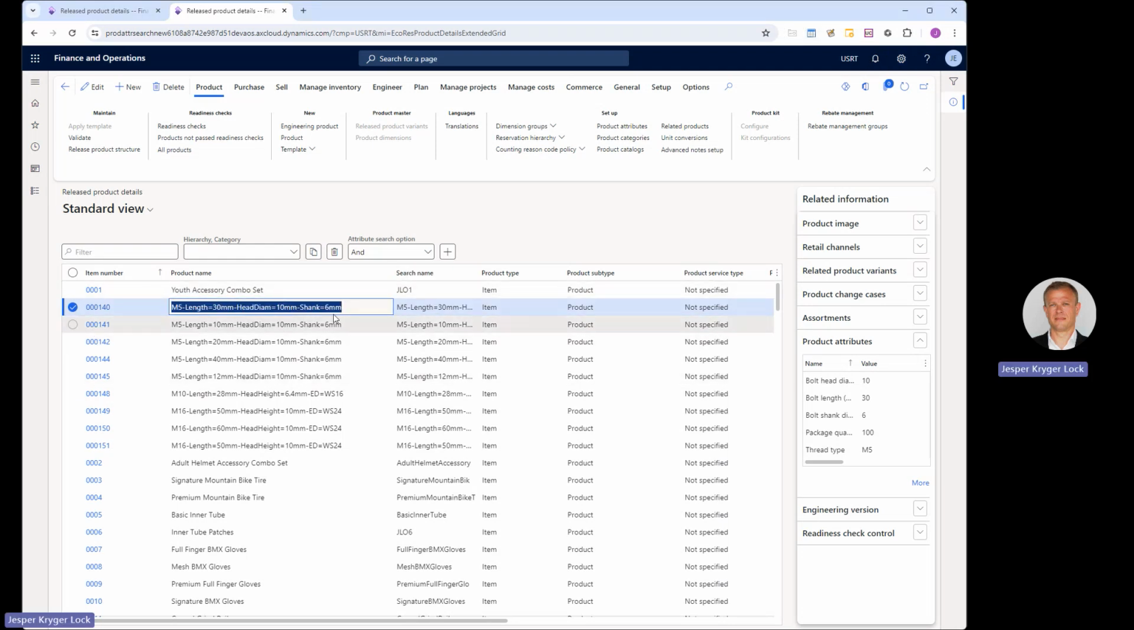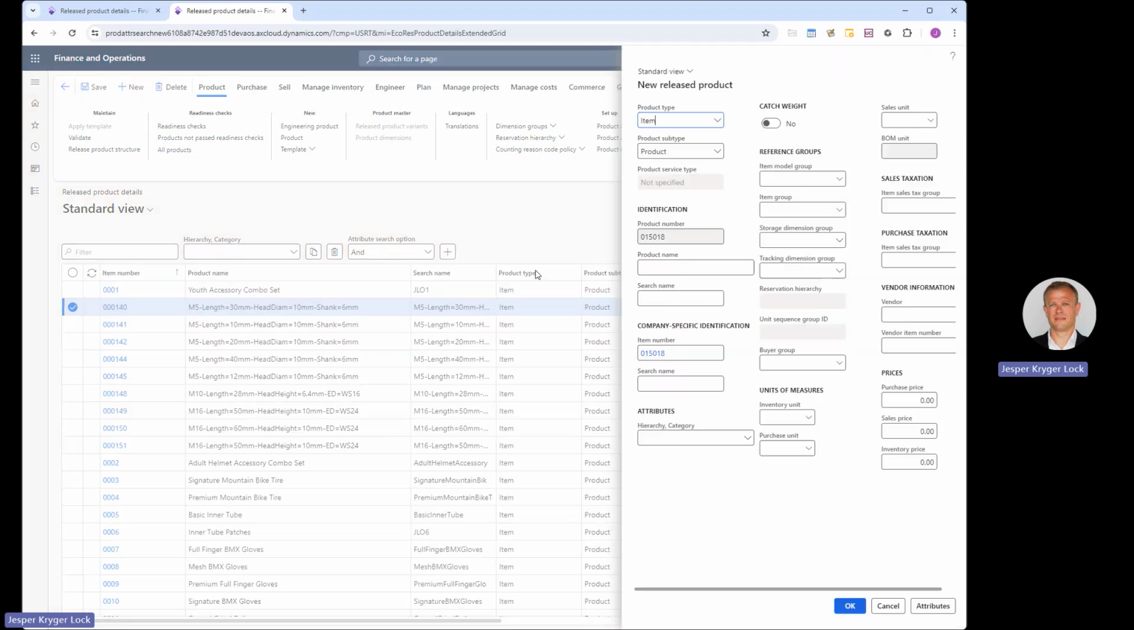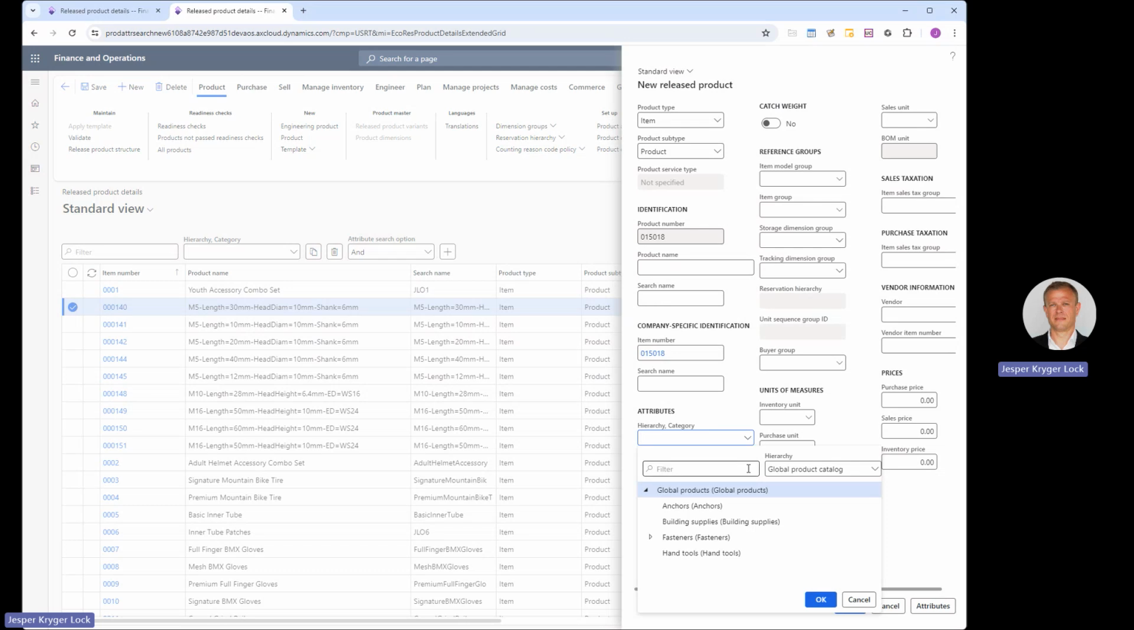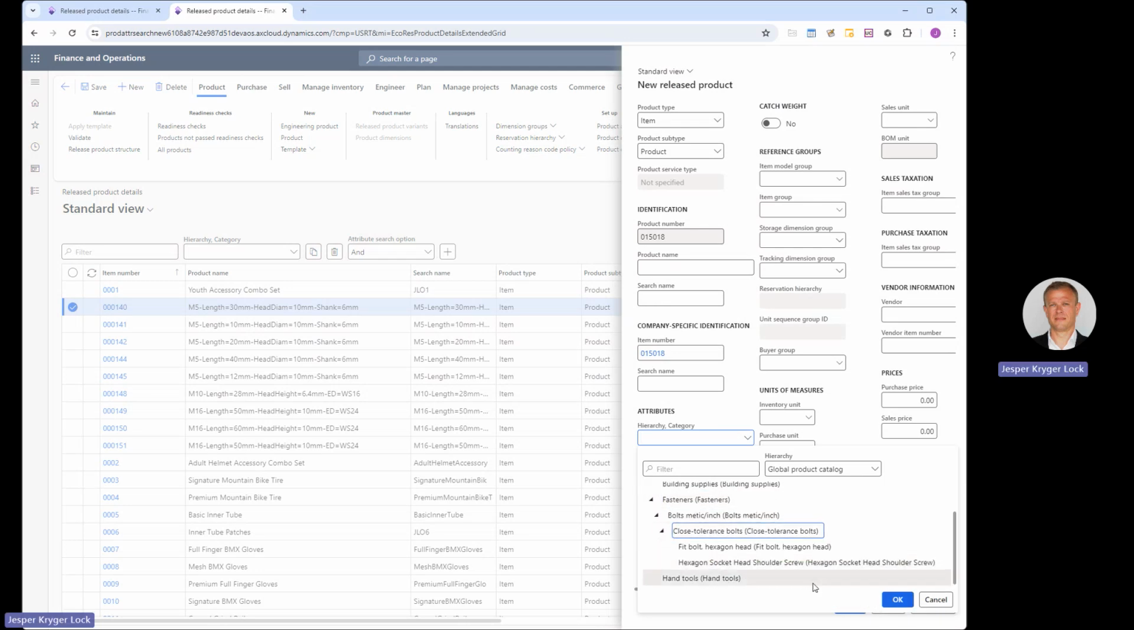So we'll create a new product. And notice that this product number comes up, this is the default product number from the number series. We will go down and I'll choose the global product category here. We have some different bolts here. So I will choose this as a hexagon socket shoulder screw.